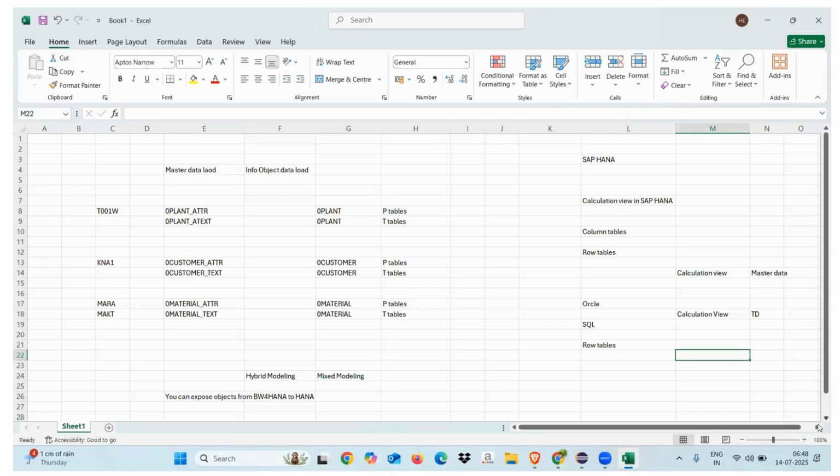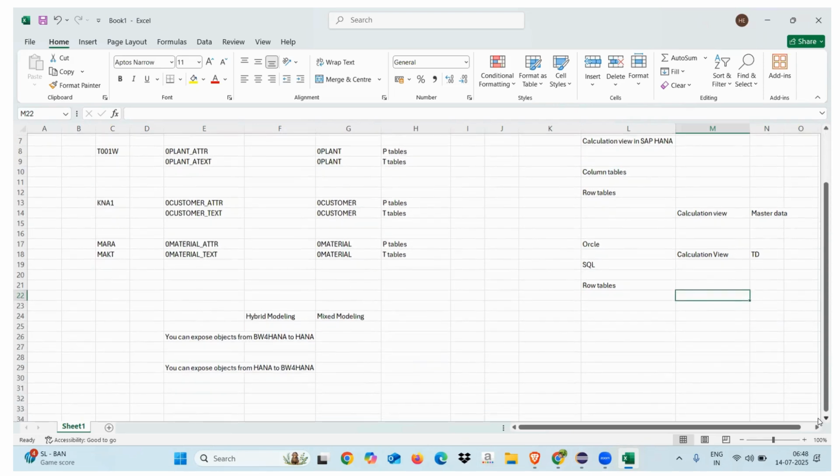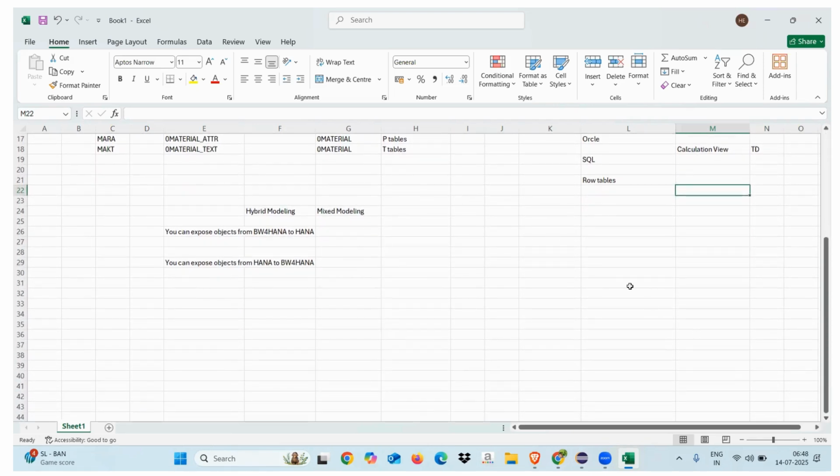Earlier we were having different types of views. In the earlier views.